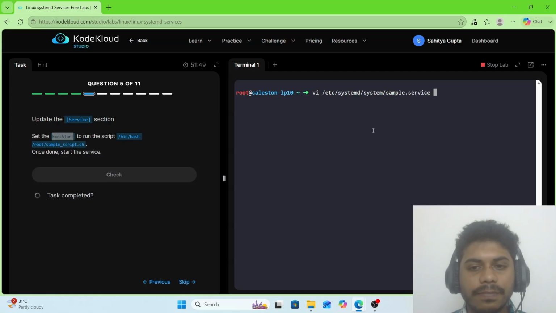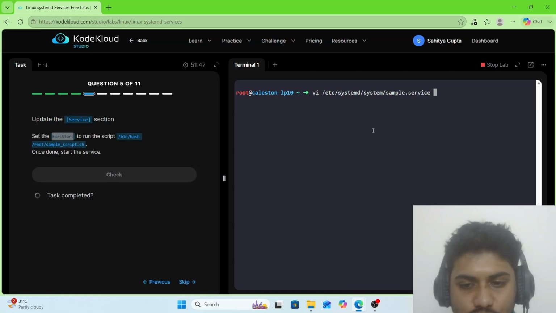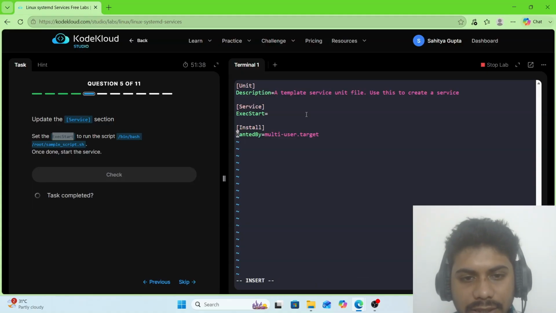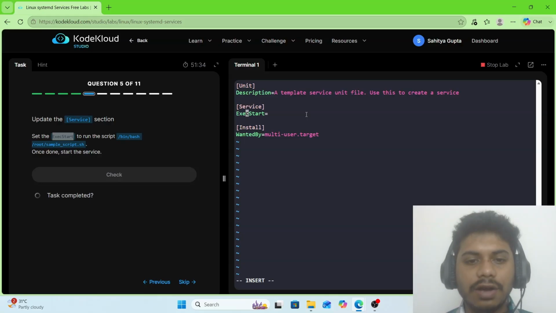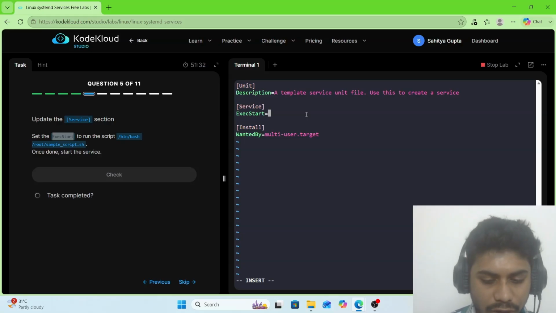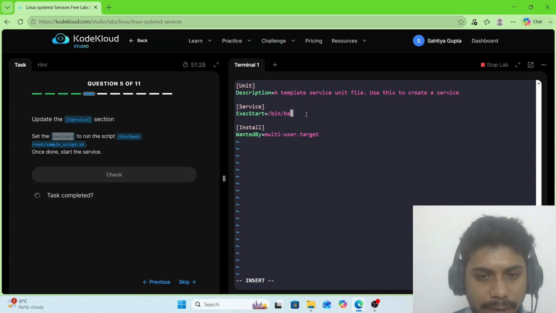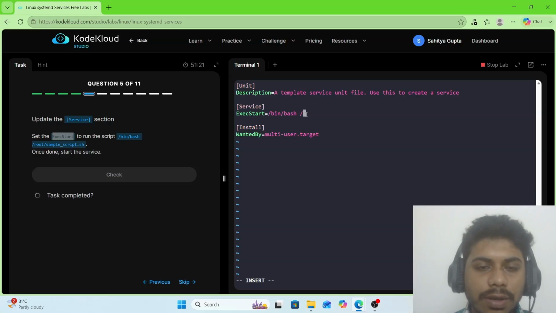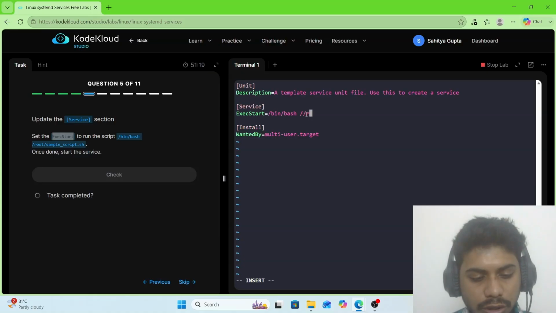Why is this terminal taking so much time? I'm not able to understand. I'm inside this file. Let me specify the details here in front of this directive. Mine one is shebang, /bin/bash. And where is my shell script stored? It's under root.